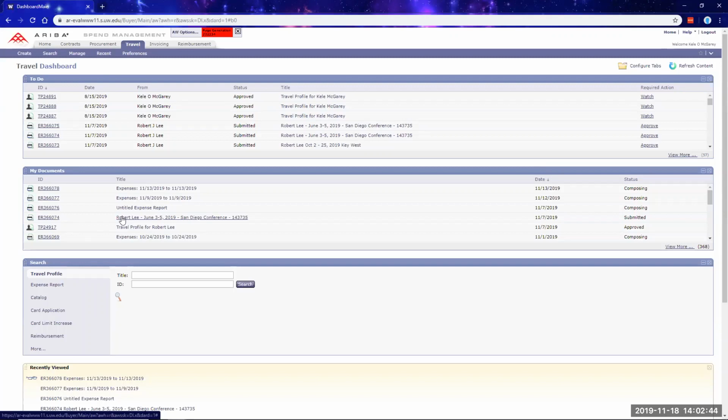Another thing I haven't touched on, so kind of what we're looking at. We refer to it as the travel dashboard or eTravel, but you'll see in the top right this word Ariba. So Ariba is the platform that we actually use for reimbursement. It's called Ariba Spend Management.